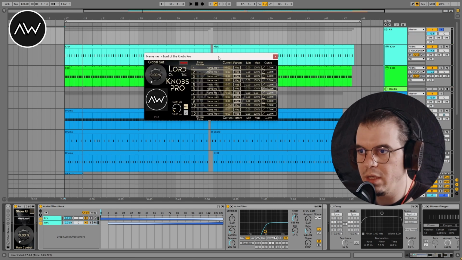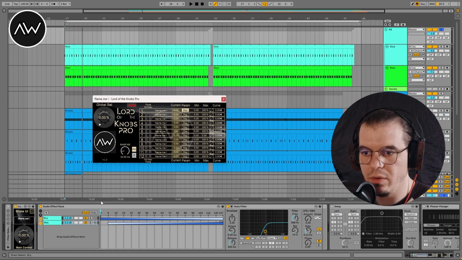So I'll click on the Show UI in here, I'll hit Map like so, and I'll set it to control the sliders. Now we have this.